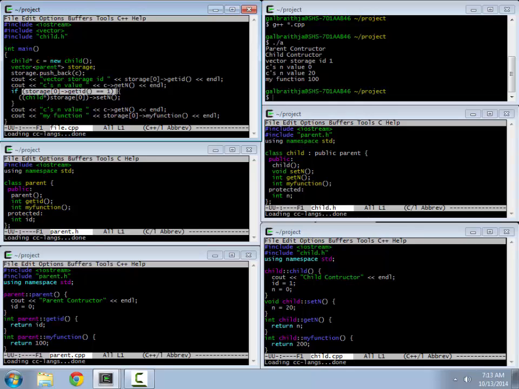I have this extra if statement where when I try and grab it out of the vector of parents, it assumes by default that it's a parent pointer, but we can override it with this thing. This is called casting, which means that we basically force it to be a different type. So we say this is now a child pointer. And since it's a child pointer, we're allowed to use the setN function, which only exists in a child.